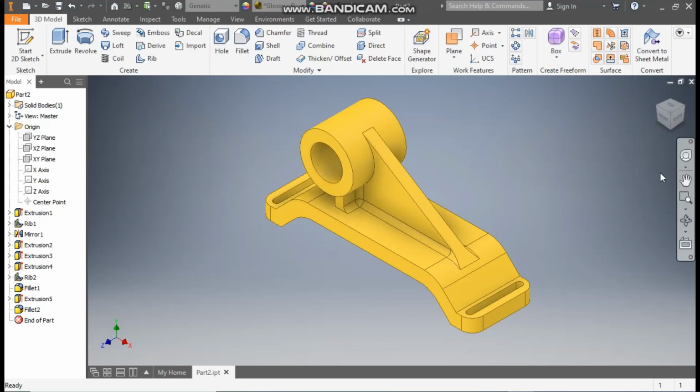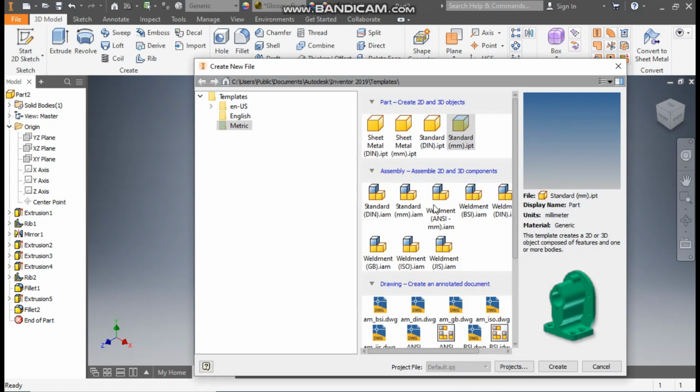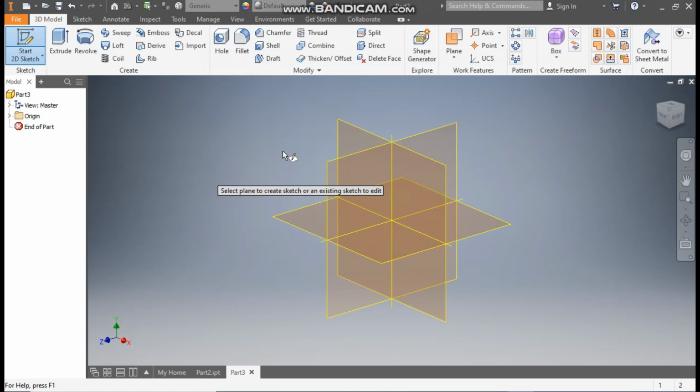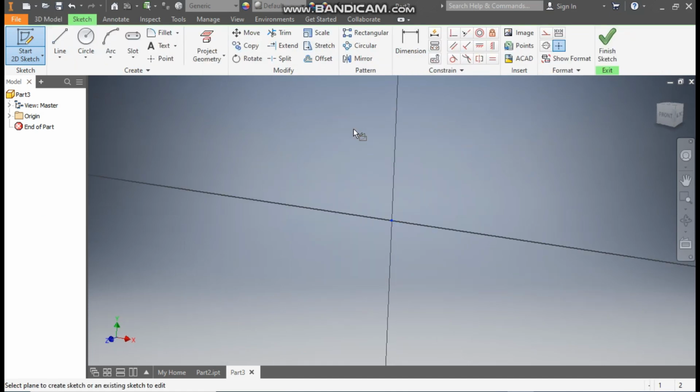Today we are going to construct a 3D part model in Autodesk Inventor software and learn the Autodesk Inventor basic commands. So let's get started. Go to New, take a standard part in millimeter and go to Create. Now take a 2D sketch. We'll start from the XY plane, so click here XY plane.